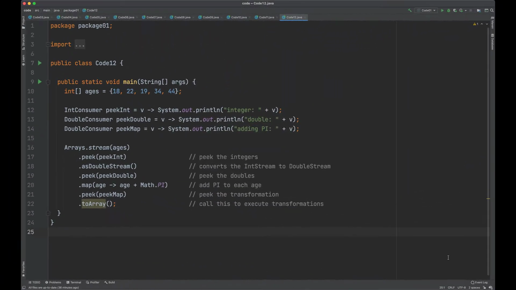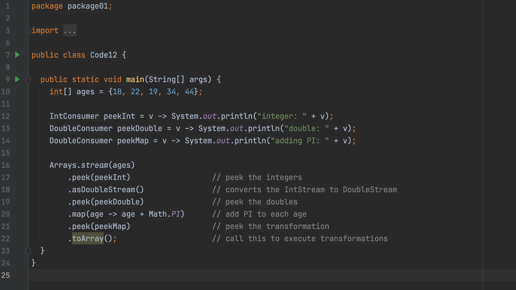Peeking is a way to see the intermediary results of your transformation. If you have a complicated data transformation pipeline, you might want to peek at each step to log what's going on. Based on the previous example, I want to convert the integer stream to a double stream, and then add pi to each age. I can peek at the original stream, the double stream, and also the transformation of adding pi. Notice I'll have to call toArray at the end.